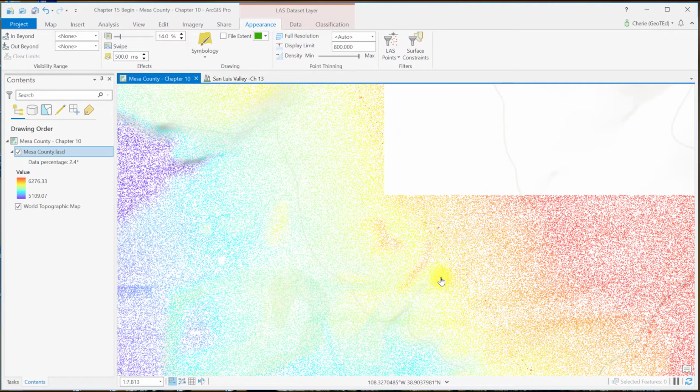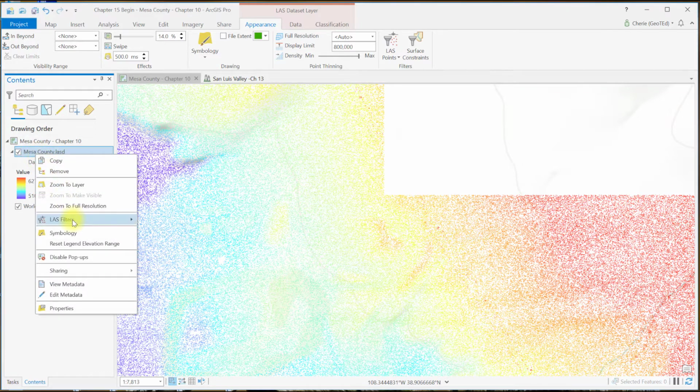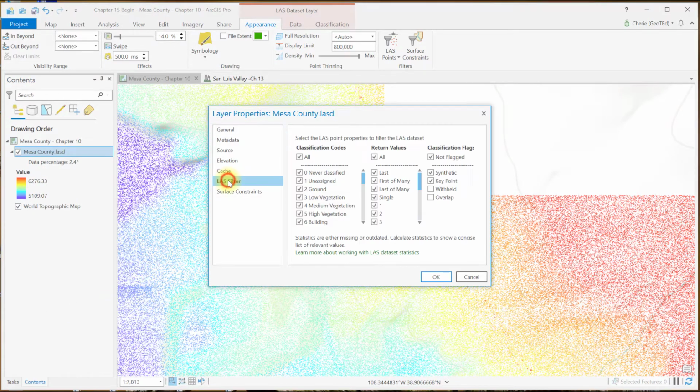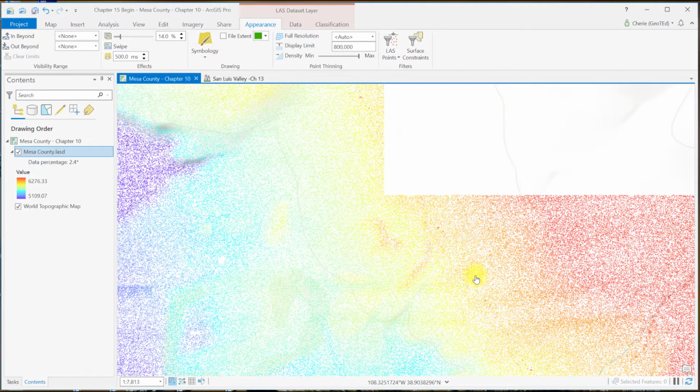The types of points that are displayed can also be changed in two other locations. Let's right-click on the dataset and go to LAS Filters. Here you see the same options as on the toolbar. And you can just go to Properties and LAS Filter and uncheck the point type to remove it from the display. There is a difference here though, you have a lot more options.